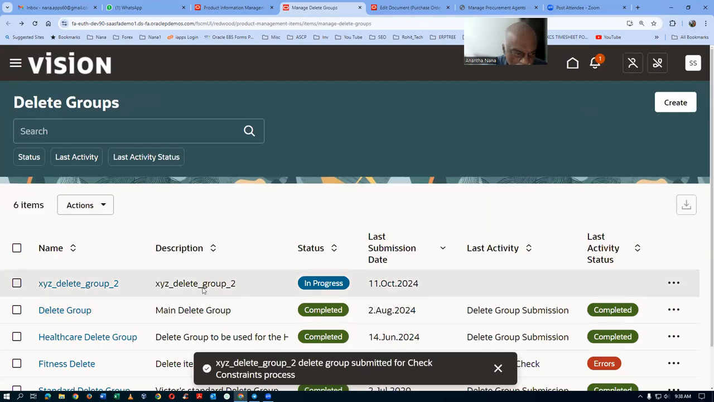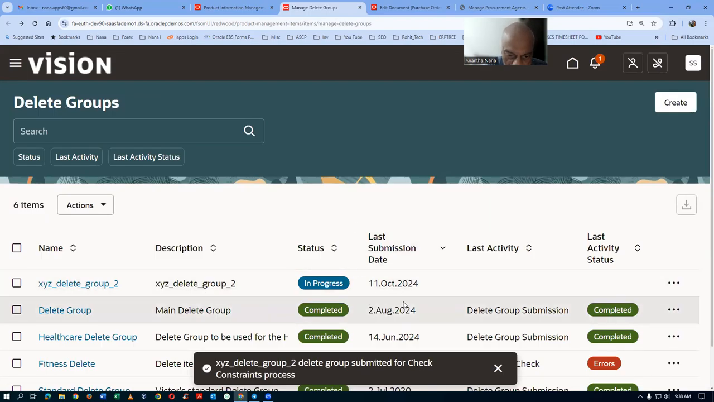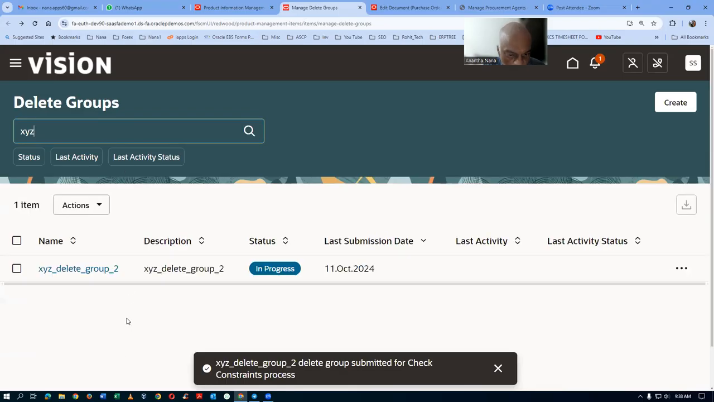Right now the status is in progress. So we have to wait for the status to get completed, and then it will tell you what exactly the problem is. If you click, you have to wait for some time offline. I will now again query for the XYZ user and then enter. It will now show you the delete group. It is in progress actually. So we have to wait for some time for this to complete.